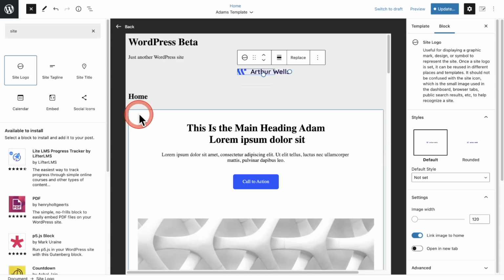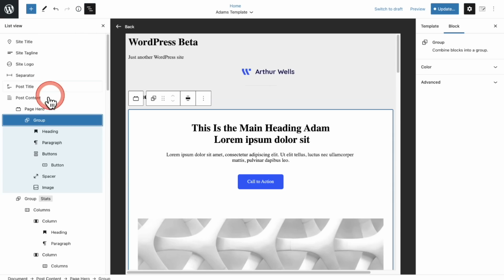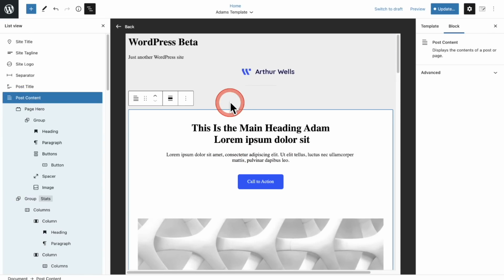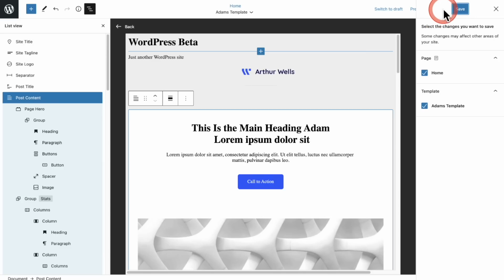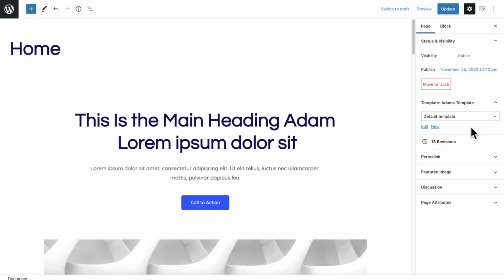And when I click here, you can see this right here is just the post content. So when I go into the list view, you can see post content. And this is just all the content of the page that I'm on right now. So you can design what's around it. We've got the little dot here. I'm going to go ahead and click on save. And let's go ahead and exit this. So now when I click here, check it out. It says Adam's template right there, and I can select on it.